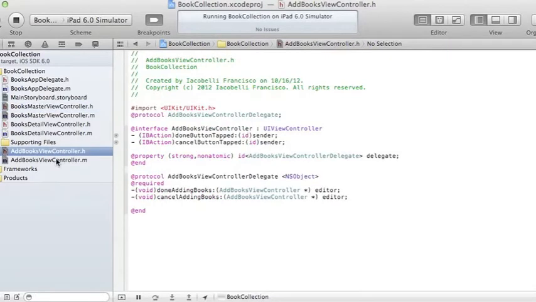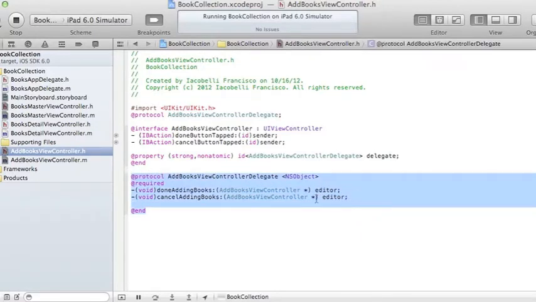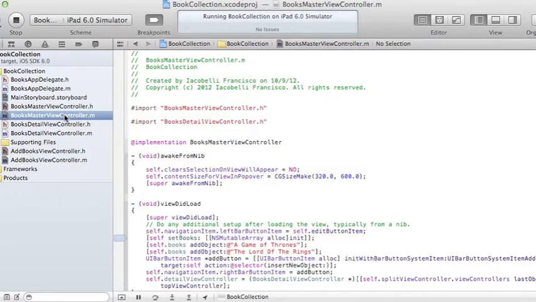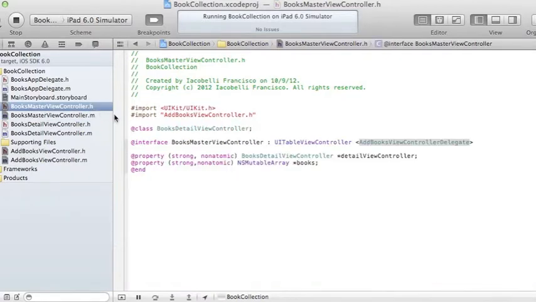We have an add books view controller that defines a protocol called delegate, basically saying if you want to control this window, you'll have to implement this delegate. And then the master view controller, which, when you click on the plus sign, is going to open that window, I want him to be the one that controls the adding of the books, the one that implements the protocol. So in the .h, I need to have it implement that protocol.